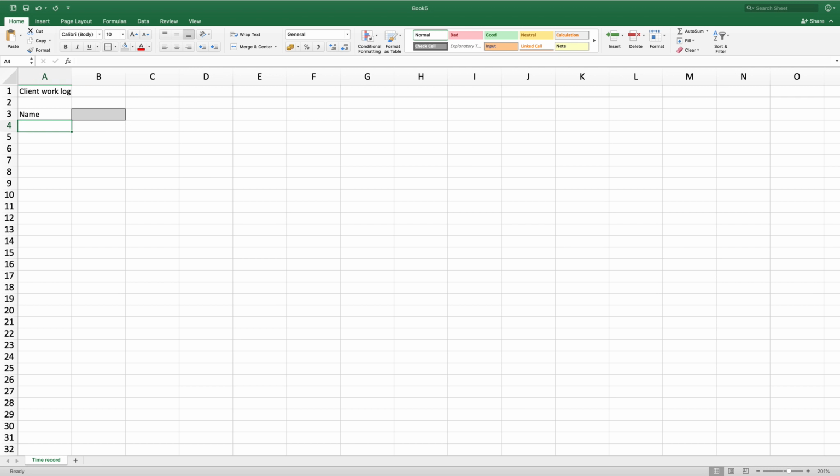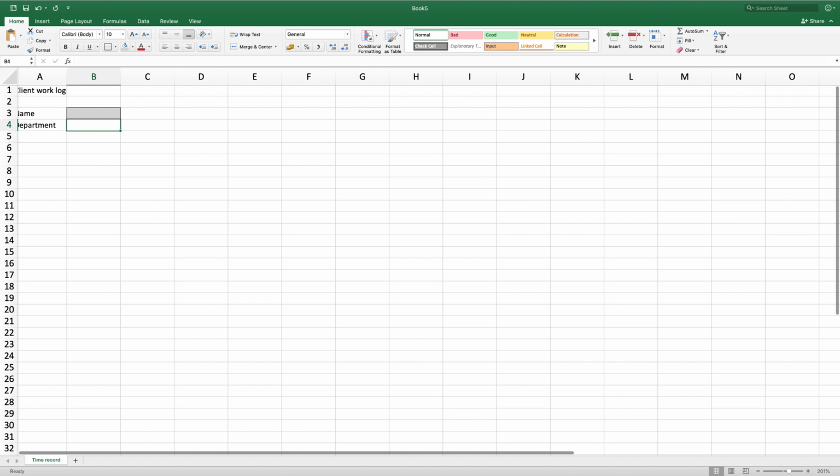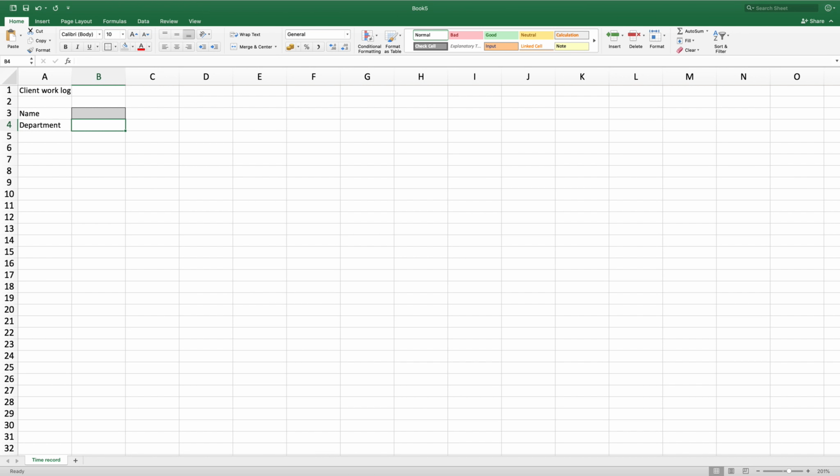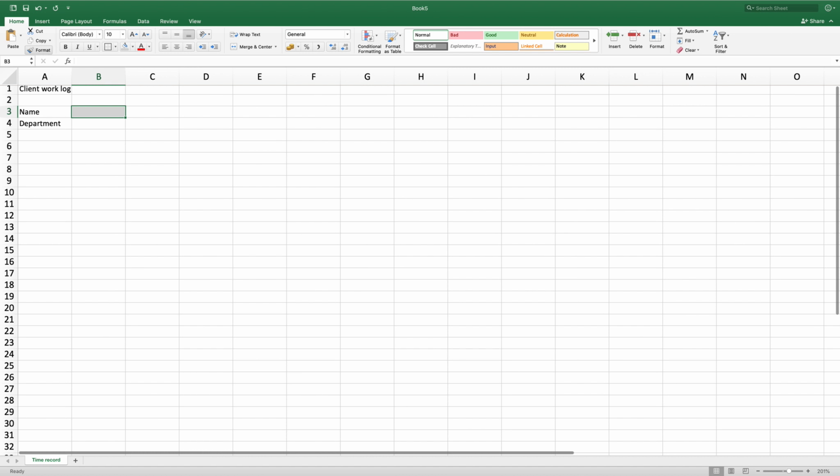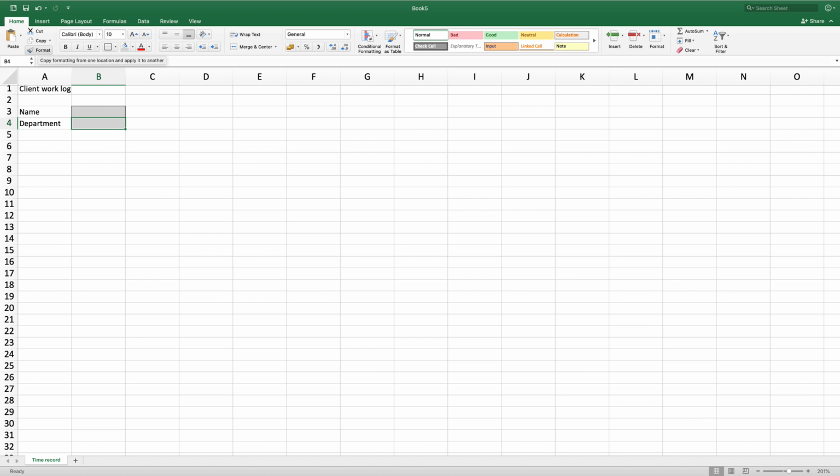In A4, we want department. Now we also want a black border around our cell and a grey fill. I could either click on the border and the paint can or I could use the format painter. If I click on it once, it will paint the cell once wherever I click. If I want it more than once, then I could double click and it will format my cell to be exactly the same as the cell that I had already formatted. But I don't want that, so I'm just going to quickly undo.